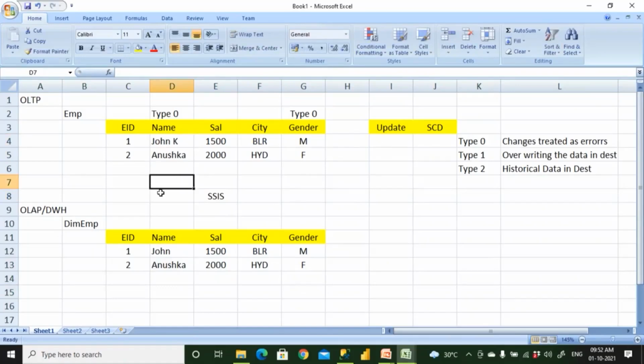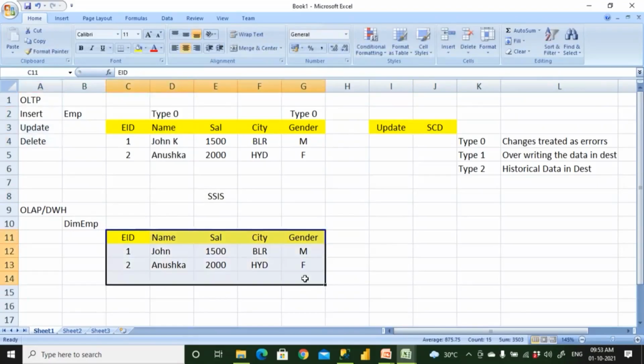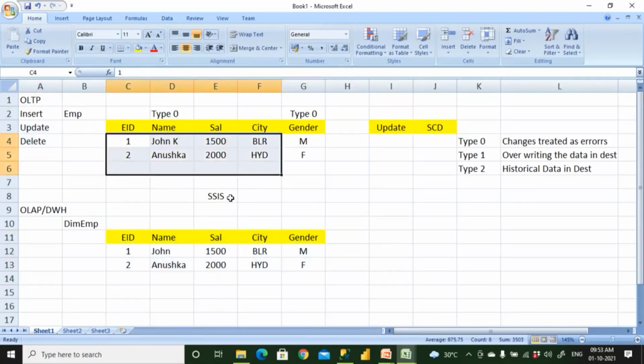Now you're running the SSIS package. The SSIS package is going to be using a transformation called SCD. In the SCD, what we have confirmed, we put type 0. When you put type 0, you should not modify the data, because all the inserts, all the updates, all the deletes can happen only in the OLTP. We never modify the data here. Always the modified data via SSIS is going to come here.